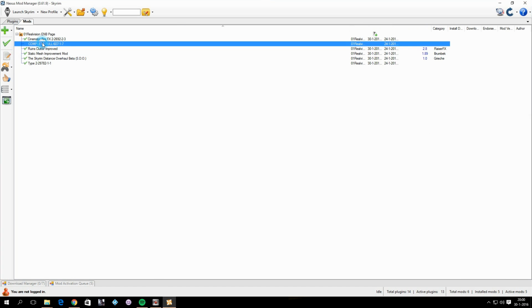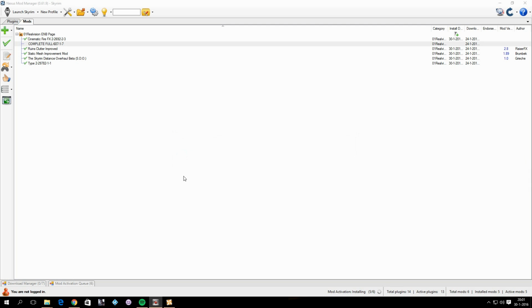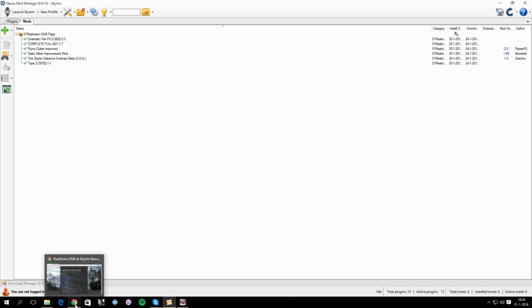Then let's activate the 2K textures. Once you're asked to confirm override, select yes to all. And then let's wait until... alright, it's already finished. Alright, we now have installed the 2 biggest mods. Alright, the rest are pretty much just smaller mods.